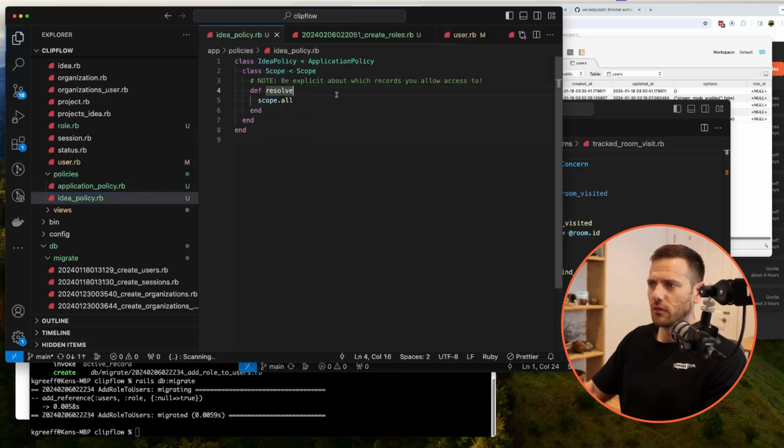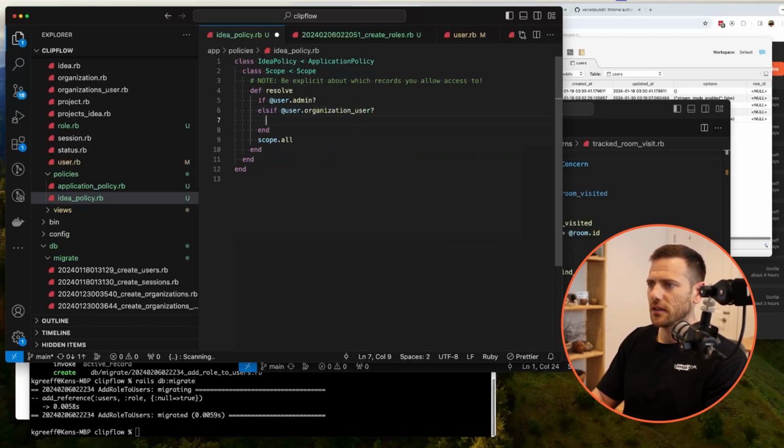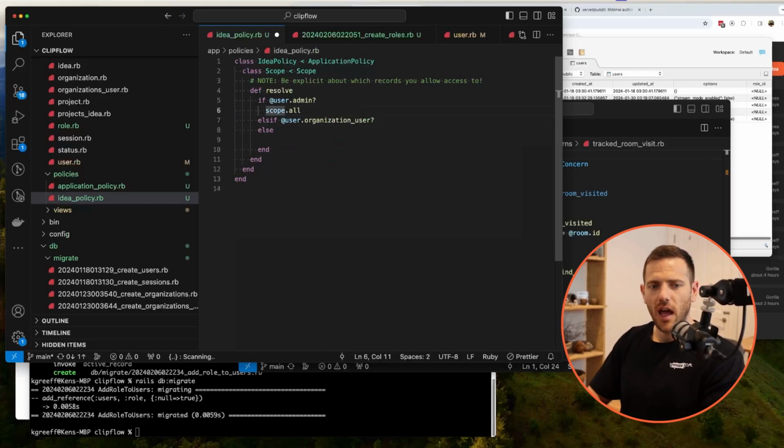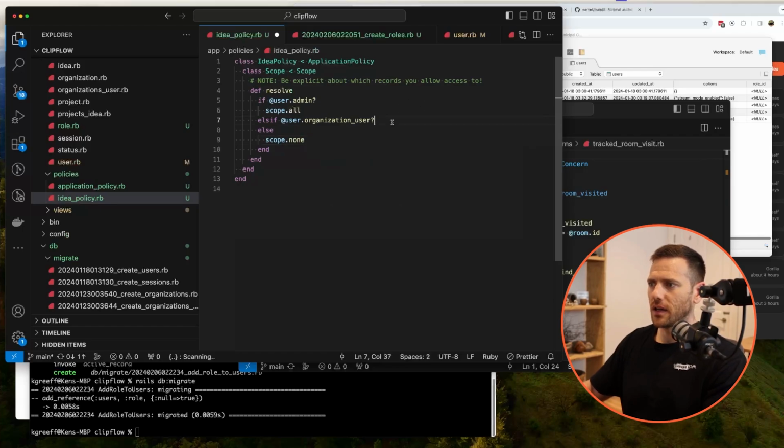Now inside of our policy, and the reason we did all that is so that we can add the if statements here. So depending on what type of role you are, you will have different scopes. Okay, so what we're gonna do here now, so we're gonna say if admin, I think we actually have to define it like this in here, inside the scopes. If user.admin?, else if user.organization_user?, and then finally we have an else, that's the bottom. Now if you're an admin of this system, Clipflow, you can see everything. That's just how we're gonna allow. If you're not any of these things, you're gonna have scope.none. So that'll return an empty relation.